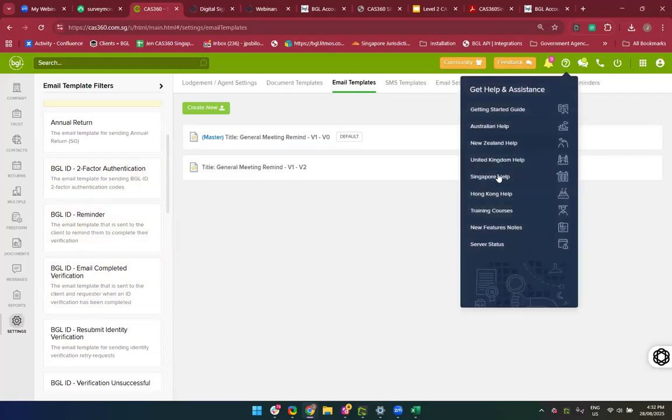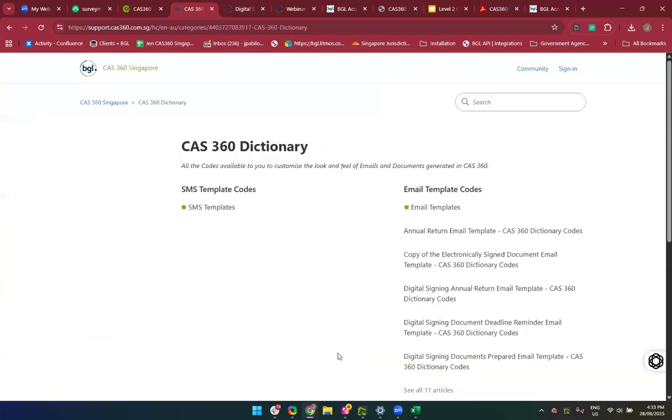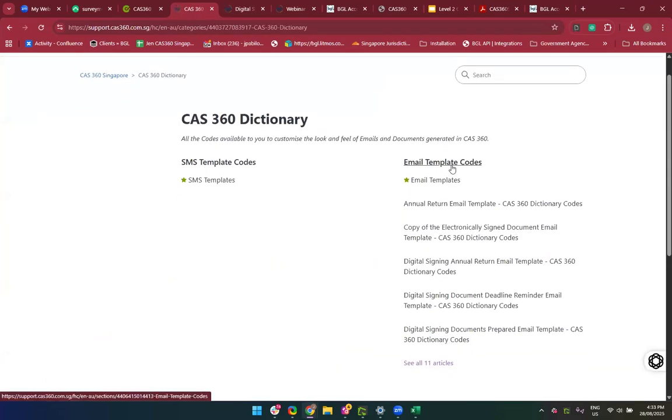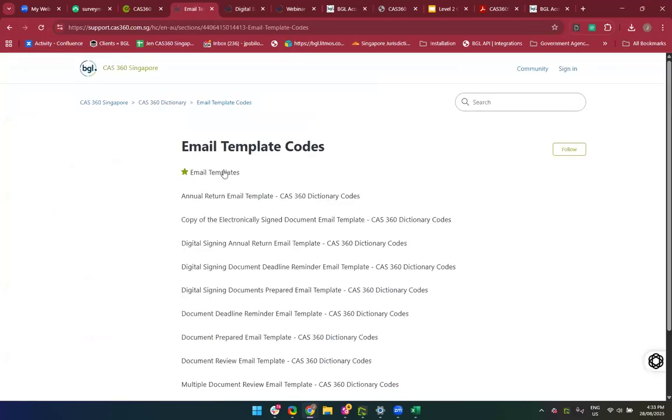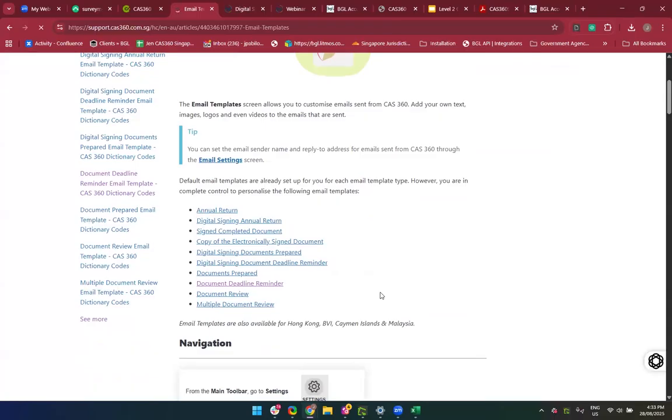The best way to know which documents or email templates you can customize is to go to Singapore Help and select the CAS 360 Dictionary. Here in the email template codes, it will list down all the email templates that you can customize within the software. I'll share this list into the webinar chat so that when you start using this feature, you can have the list.